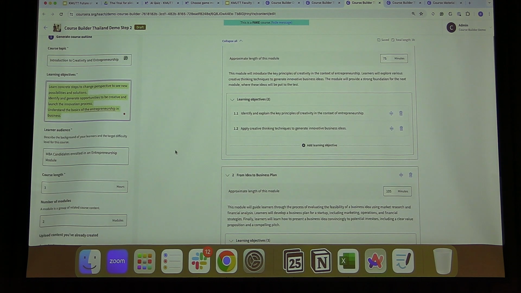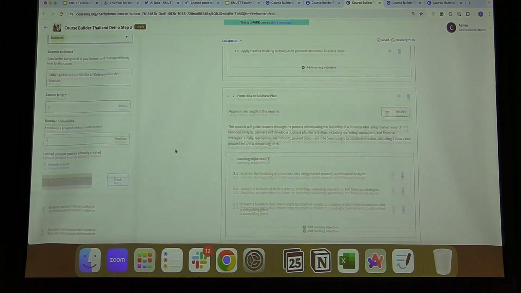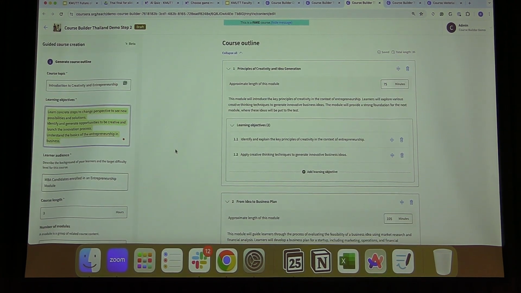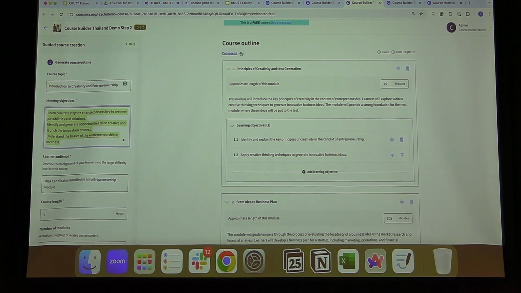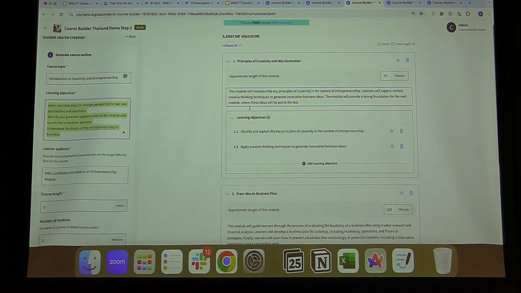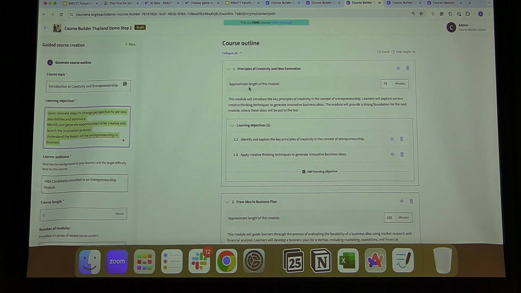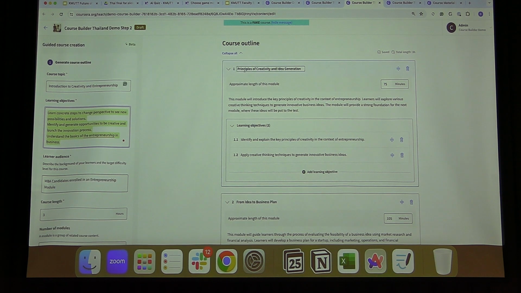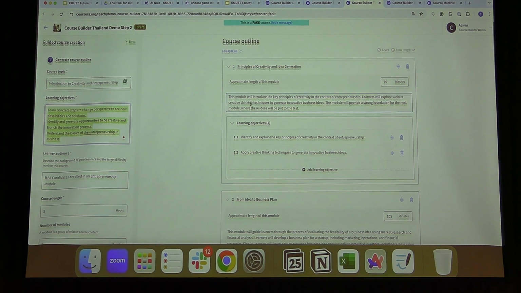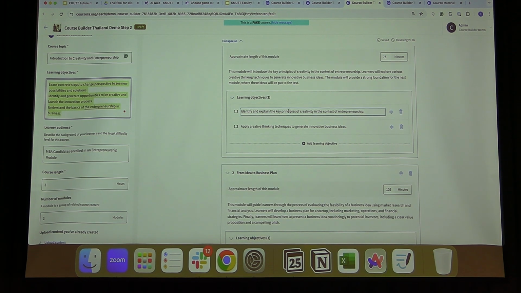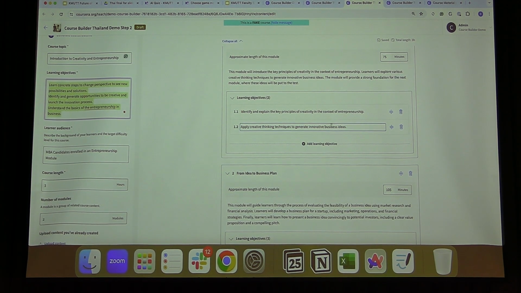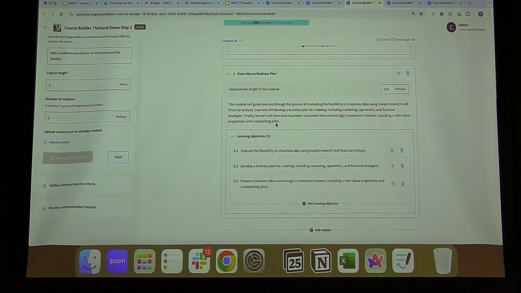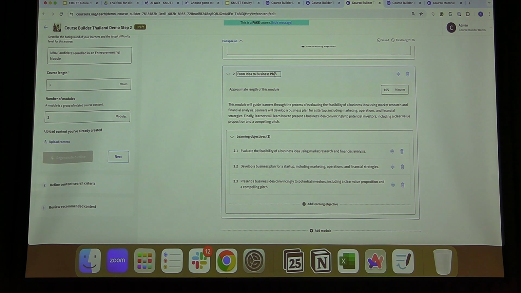So I already did this a couple of days ago. And you will see here that Course Builder generated for me 2 modules. And with those very vague learning objectives, it suggested that I would split it into 2. The first module is introducing key principles of creativity, right? And there are 2 sub-learning objectives: identifying and explaining the key principles, and applying creative thinking techniques to generate innovative business ideas. And then the second module is more application, from idea to business plan.